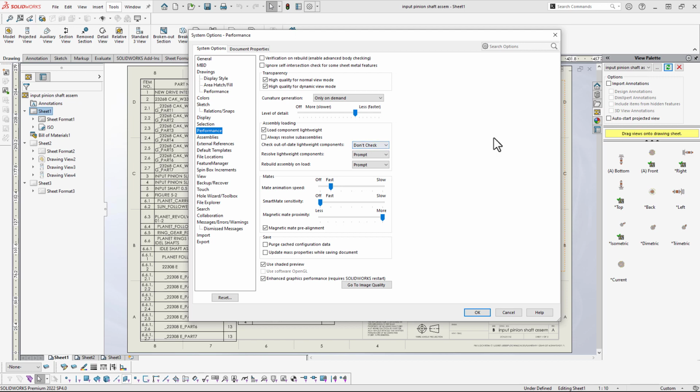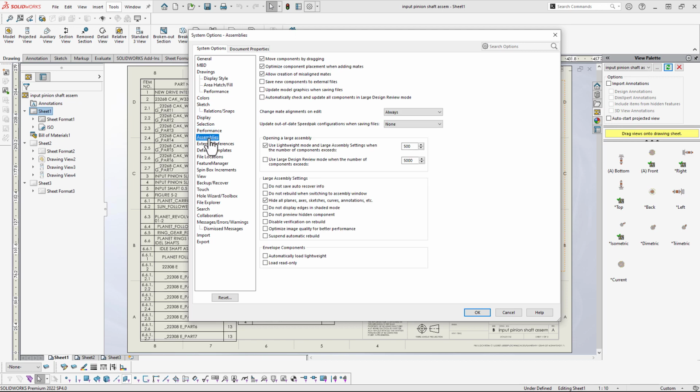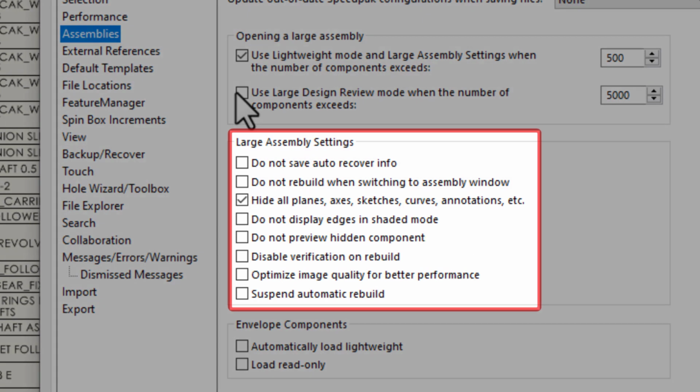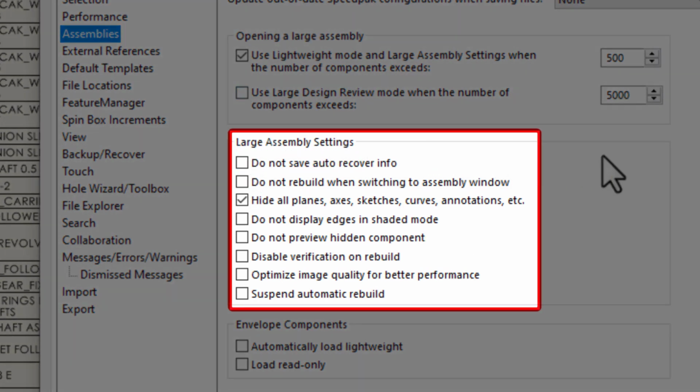If an assembly is experiencing low performance, the drawings that reference them will experience it as well. So modifying assembly settings to automate large assembly mode can help alleviate any performance issues when assemblies reach a specified threshold. Checkboxes here can suspend additional actions when large assembly mode is triggered. So not only do we have the ability to increase our assembly speed, we will increase our drawing speed as well.